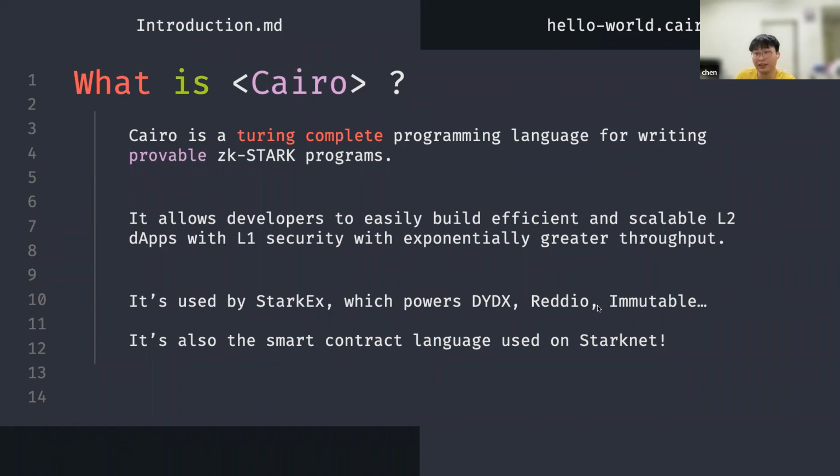So it's used by Starknet, which powers dYdX, a decentralized exchange, Rhino, and also Immutable. Some of them might be very familiar to you, but you can look that up. They are quite interesting use cases that Starknet and Cairo are being used for, and it's also the smart contract language used by Starknet.